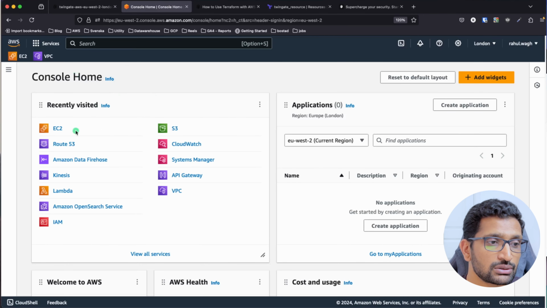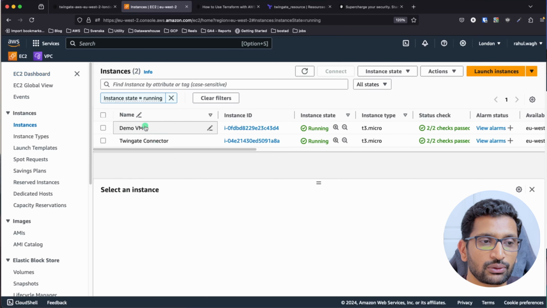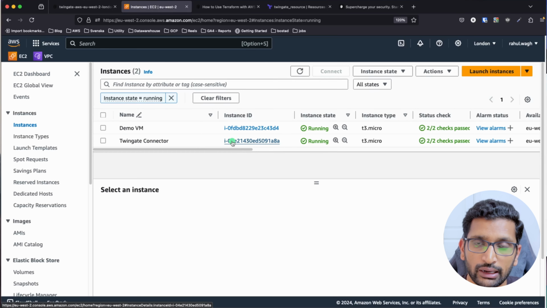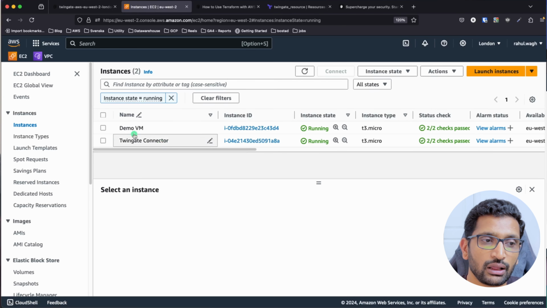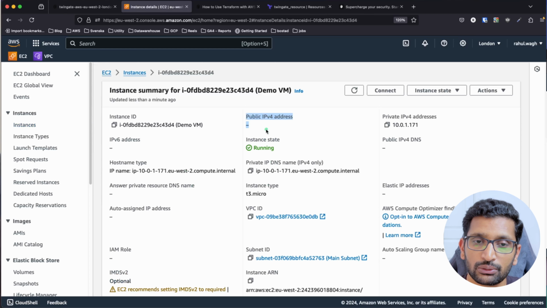So this is my AWS console. Go to EC2 and click on instances, and here you can see both of them. This is our connector from Twingate, and this is my demo machine, which is my personal EC2 instance which I want to access. If you click on this instance, you can see there is no public IP assigned to it. There is only a private IP associated with my EC2 instance. So this EC2 instance is not accessible from anywhere unless I have the Twingate setup, which will allow me to access this private EC2 instance.